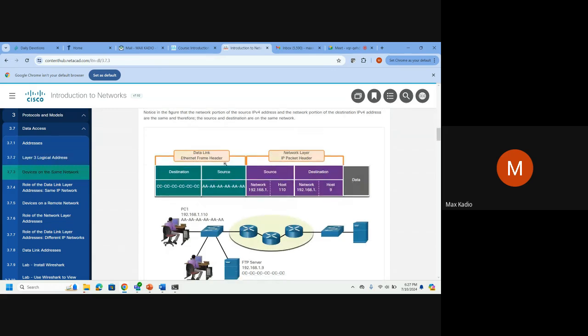So these are the two parts: the network layer or IP addresses, source IP and destination. And we also need the physical address or the MAC addresses: my source MAC address and your destination MAC address. Then the data knows where to go.